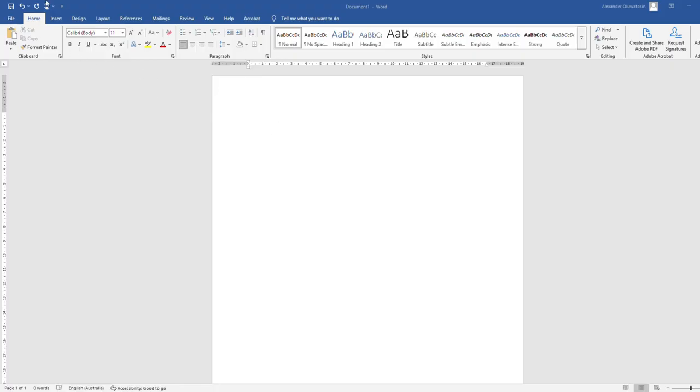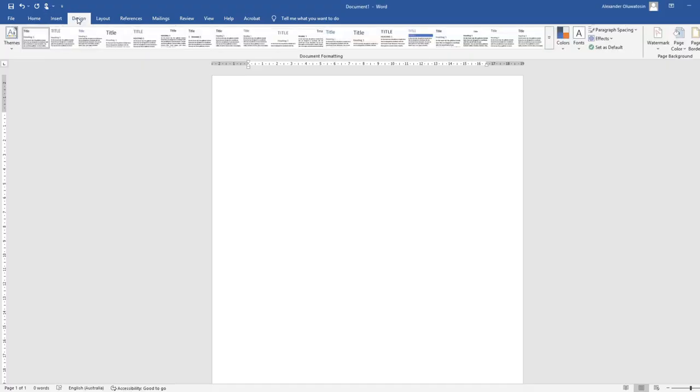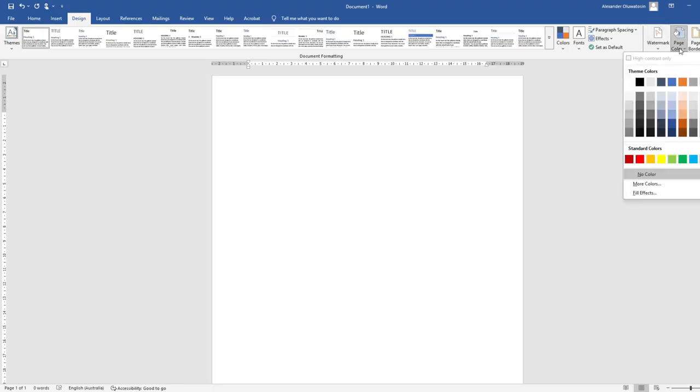Click on the Design tab located in the top menu bar. This tab contains various formatting options, including background settings. In the Page Background group, click on Page Color. A drop-down menu will appear with different color options.